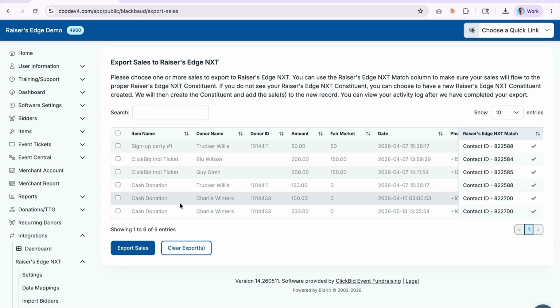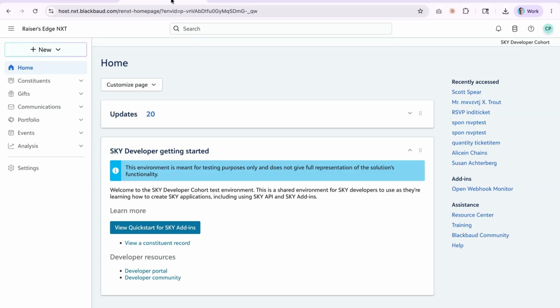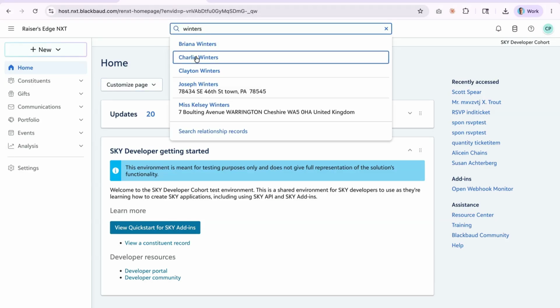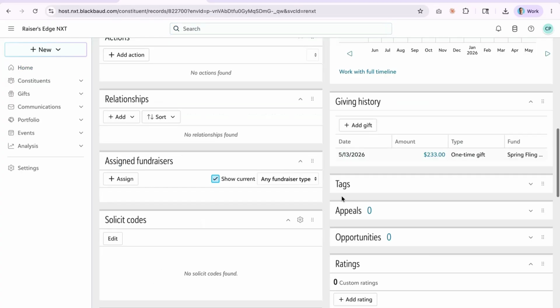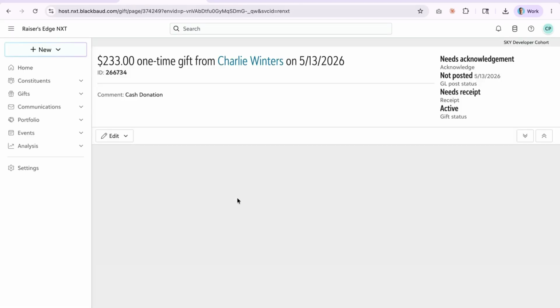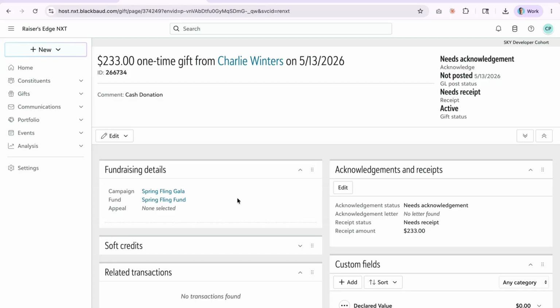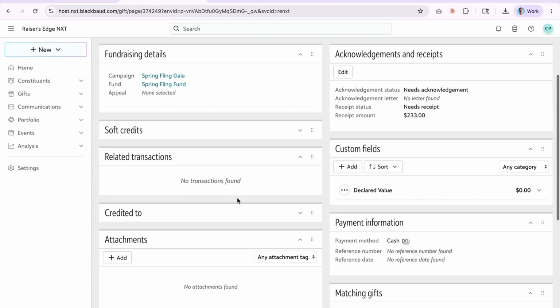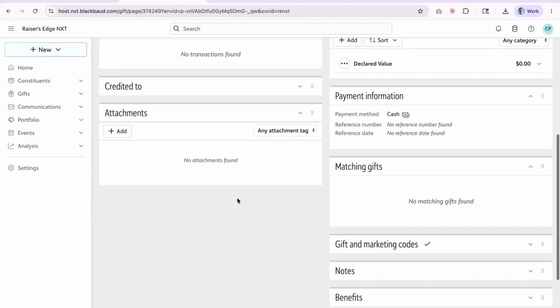So when it's done, you can see here, Charlie Winters has his $233 transaction sent over. And let's just head over to Razor's Edge NXT. I'm going to search for Winters and Charlie Winters. If I go to giving history, there is a $233 one-time gift for the Spring Fling, and now that is mapped appropriately. If I had any custom objects linked to it, it would put those in there, and then I'd be able to see those as well. All right, that is it.